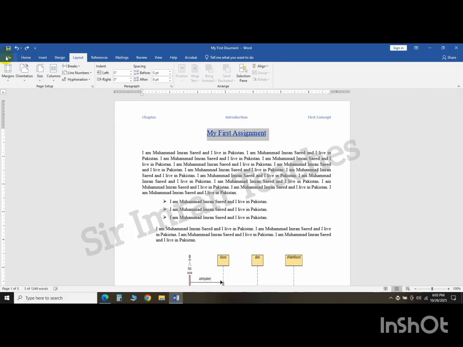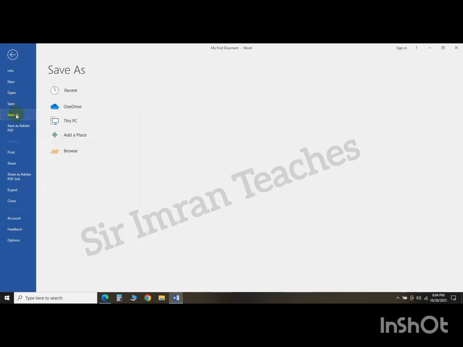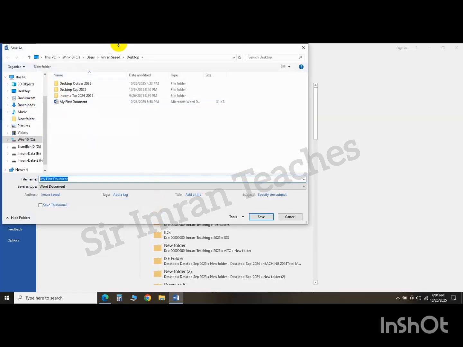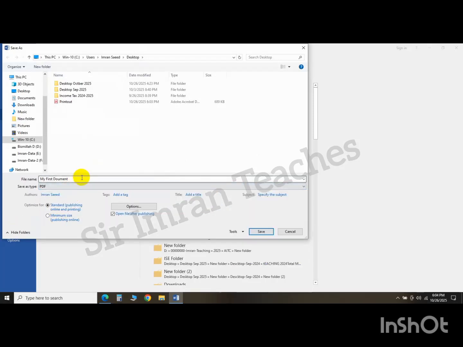I will say file. It has already been saved. Now I will say save as. When we want to change the name of the file, the direction of the file, the location of the file, and the type of the file, then we use save as. It has already been saved, but now we want to change that. So I will say save as, browse, and it is already on the desktop. And now I write PDF and document dash, for my own understanding I write down PDF, right? And I say save.